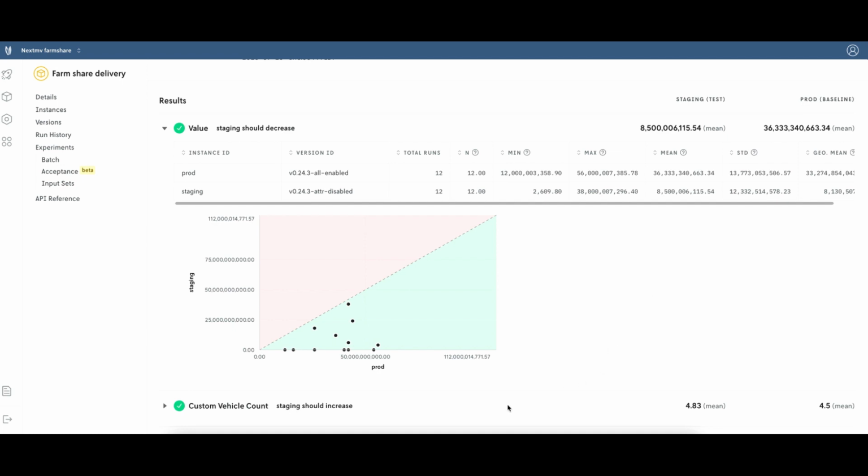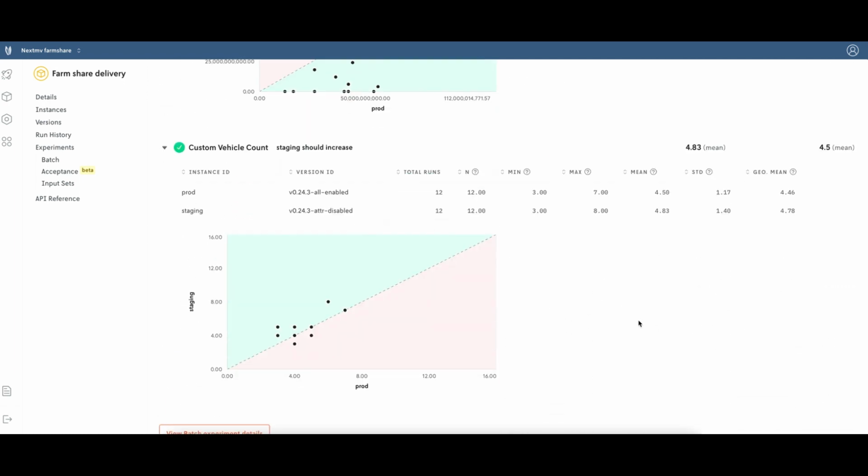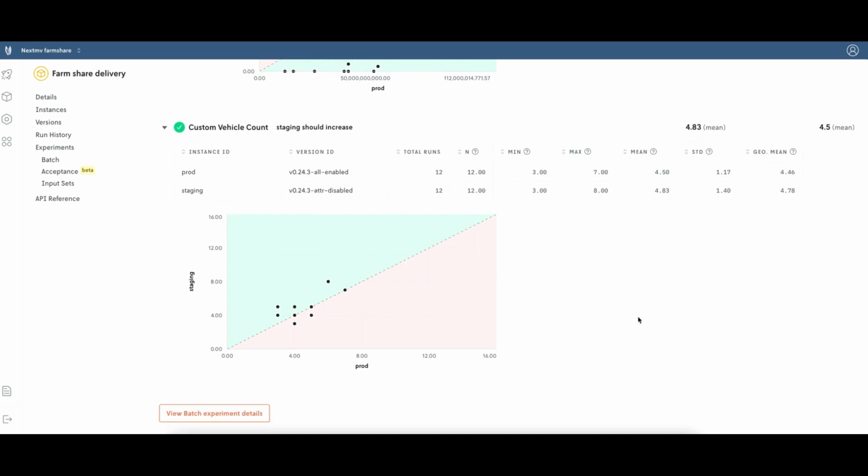Now let's take a look at vehicle count, and this is the number of vehicles used. And we predicted that staging should increase because now that we don't have any restrictions on which vehicles can carry which items, we expect to use more vehicles.